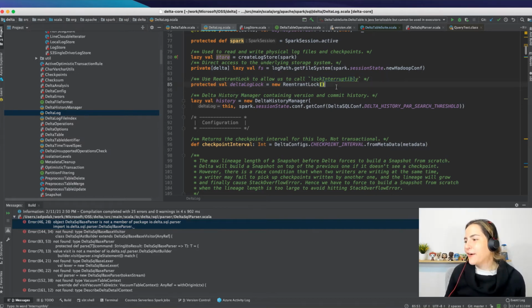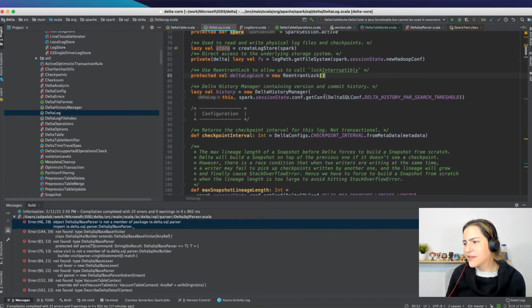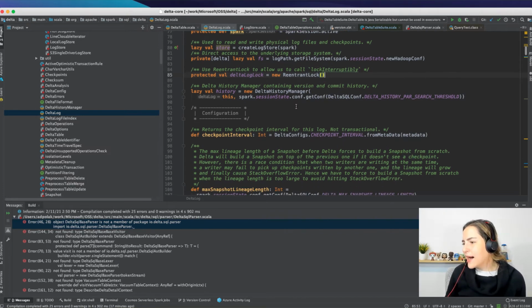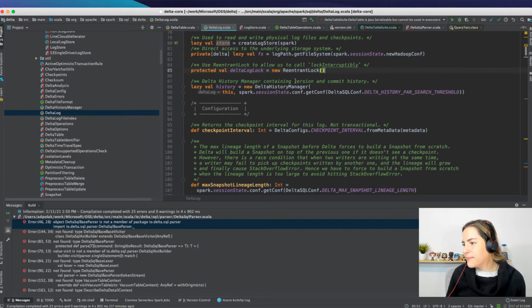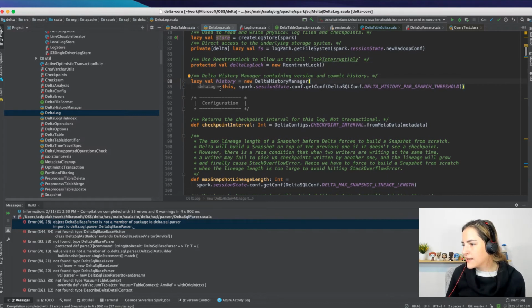Hard word. Okay, you can read it. Okay, it's good to know that we have locks here and we're locking the table when we need to lock the table. And we're using reentrant locks. All right, Delta History Manager, container version and commit history, Delta History Manager, right?